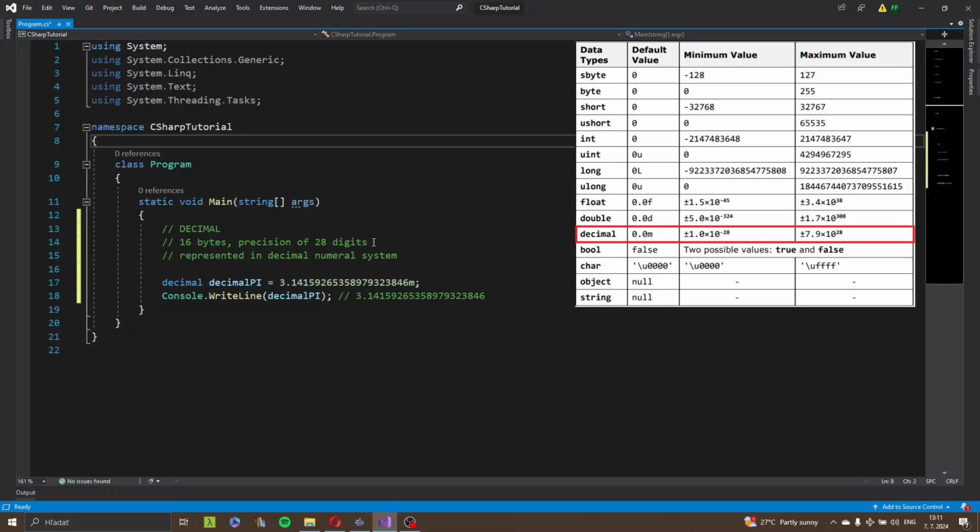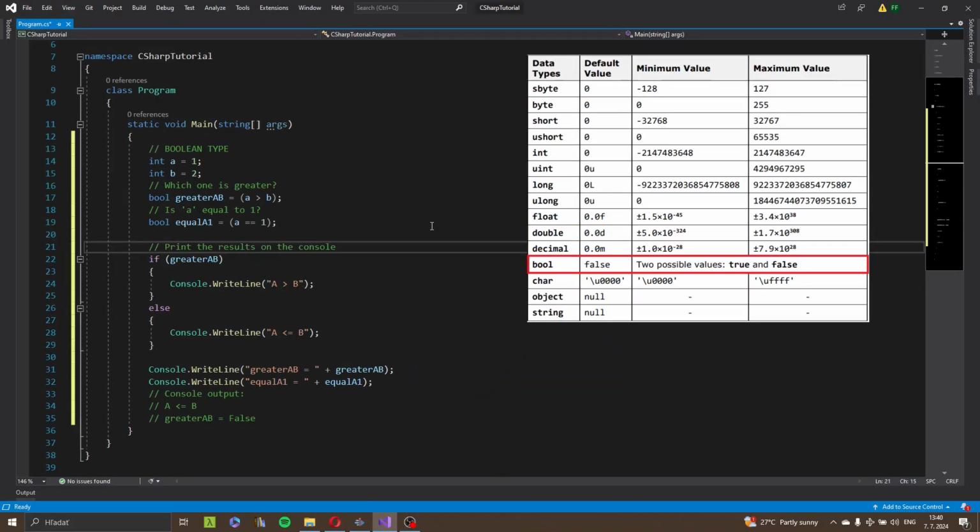Boolean type is declared with the keyword bool. It might have two possible values, true or false. In this example, we declare two variables of type integer. We compare them and assign the results to the bool variables greaterAB and equalAB. And we print those results.